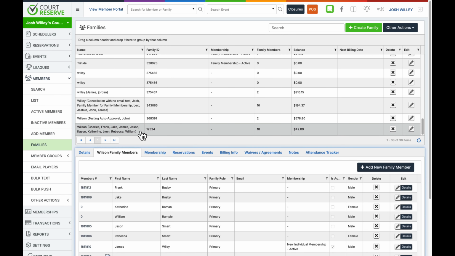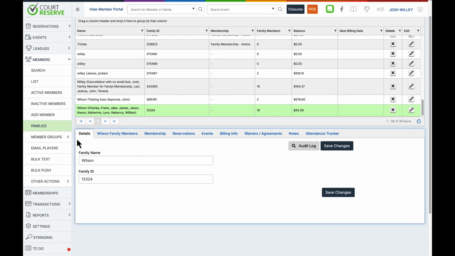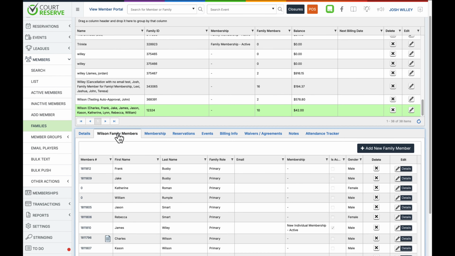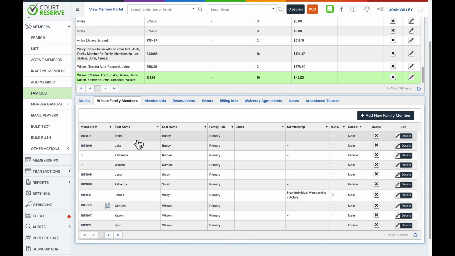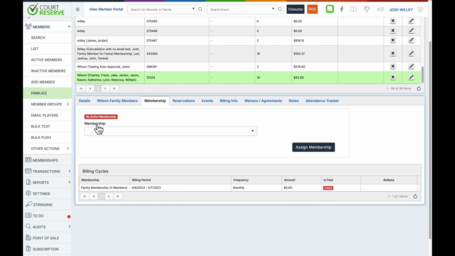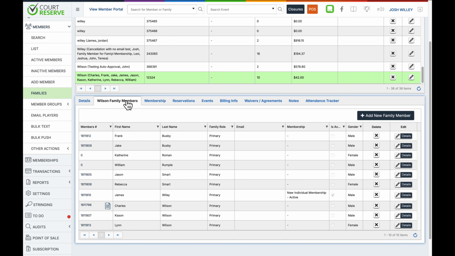So if we click on a family's name on the families page, we will be able to see the details for this family. We will also be able to take a look at all of the family members in this family. We can also take a look at if this family has a family membership assigned to their account. If we are looking to add any family members to a specific family, we can always go to the family members tab and add a new family member here.